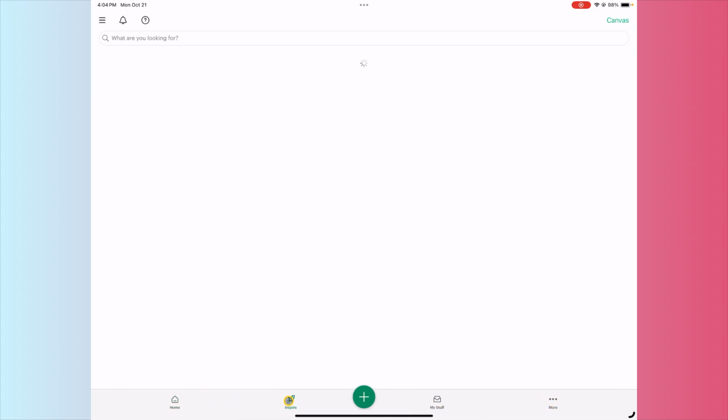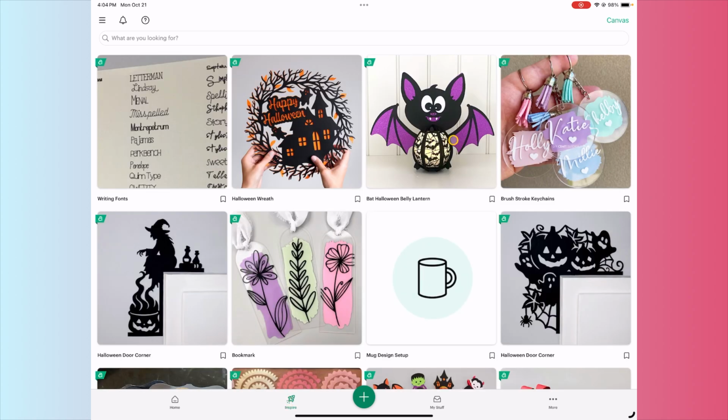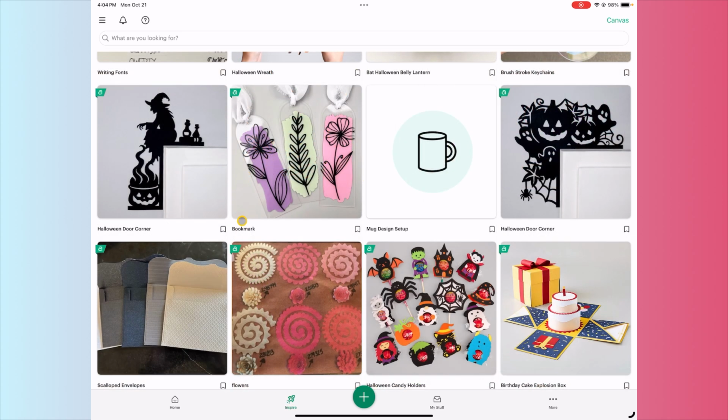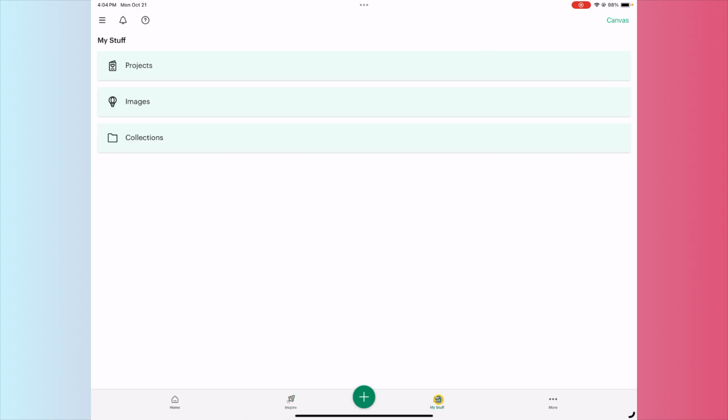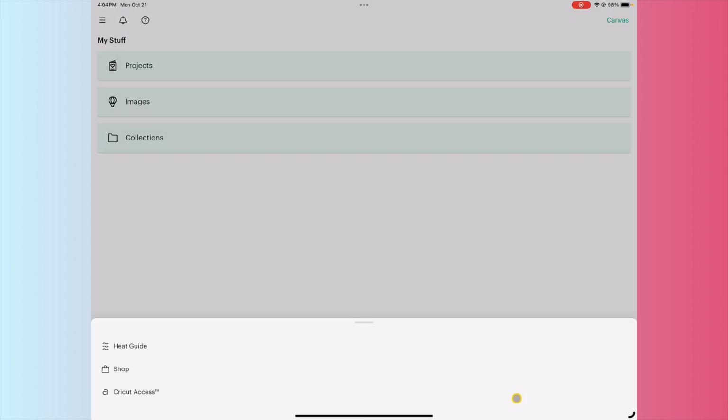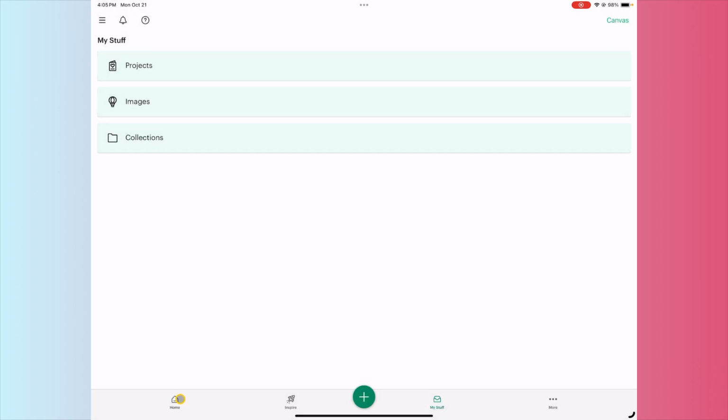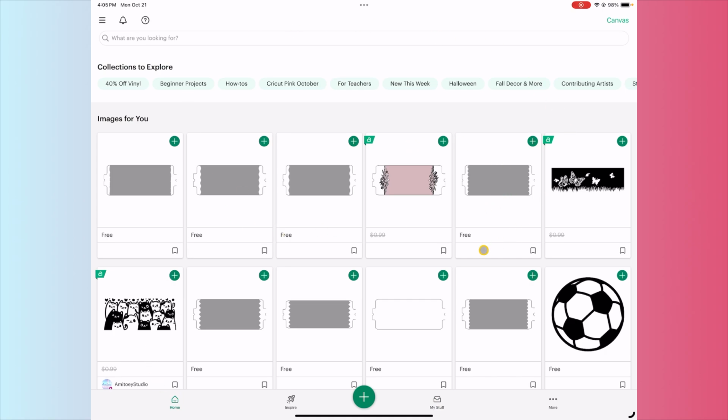So here we have your Inspire, and then it just brings up all the things that Cricut thinks will inspire you. Over here we have My Stuff, which has 3 options here. You can click on projects, images, and collections, and this is the stuff that you've uploaded or worked on. And over here we have More, and that just gives us the heat guide, the shop, and the Cricut Access. Now that's just here on the home page when you first open up Cricut Design Space on your iPad.